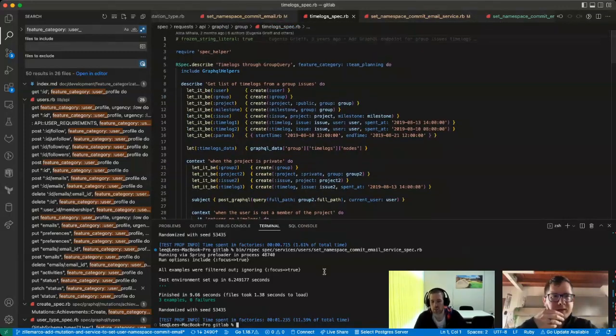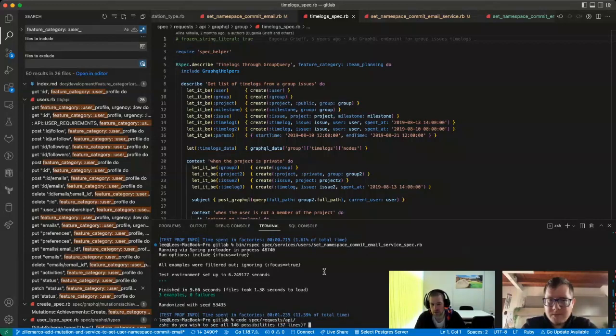Beautiful. So we'll do code spec slash GraphQL. I can't. Oh, slash API, GraphQL slash users.